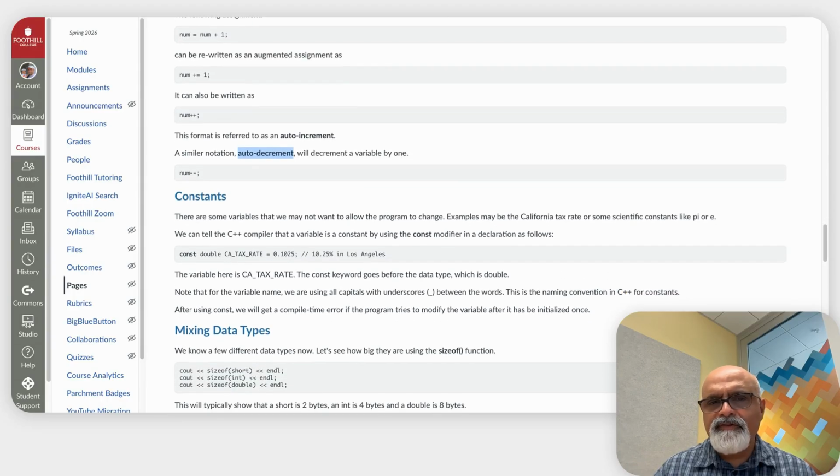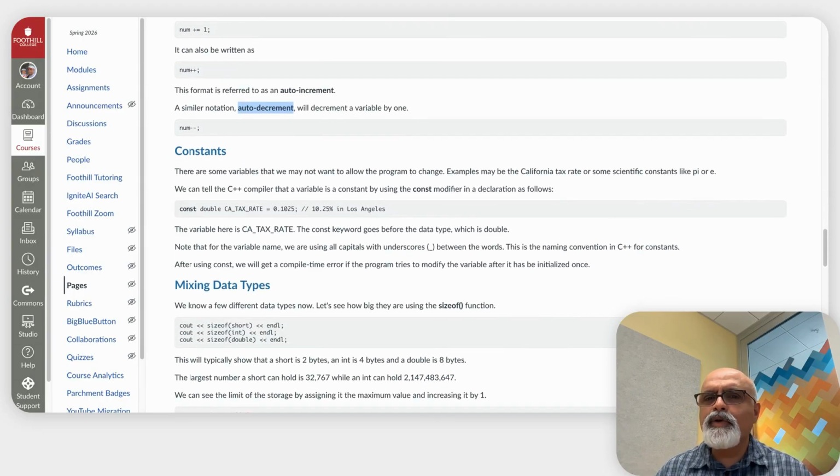Now, there are certain variables that you may not want to allow your program to change. These are things like, for example, a tax rate or some scientific constant, right? You can tell the C++ compiler that a variable is a constant by using a const modifier in the declaration, like the one below. So here you're declaring a double variable named CA tax rate. You're giving an initial value here, right? But we've added this const modifier right at the beginning, which tells the compiler, don't allow this variable to be changed.